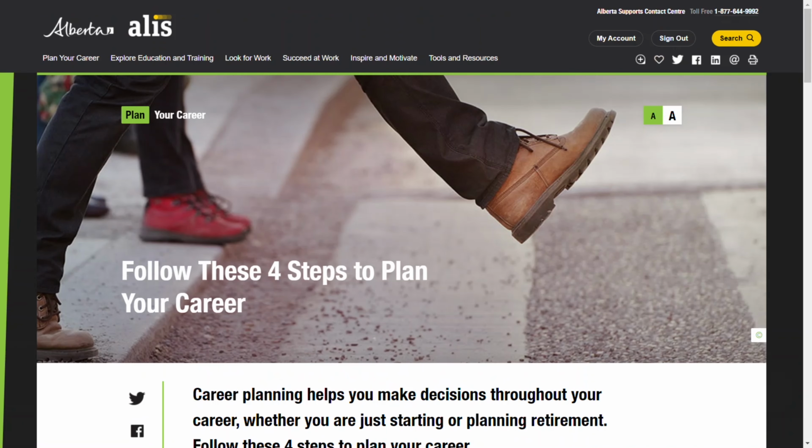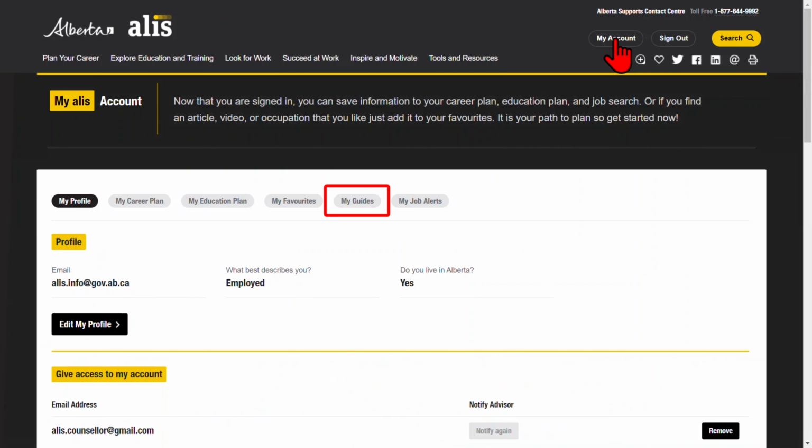If you don't see yellow bars at the top and bottom of your screen, it means you're not in the guide anymore. You won't have the option to mark an item as complete. That's okay. Complete what you need to do on the page. Then you can return to the guide you're working on through your account dashboard. Click or tap My Account, then the My Guides tab.